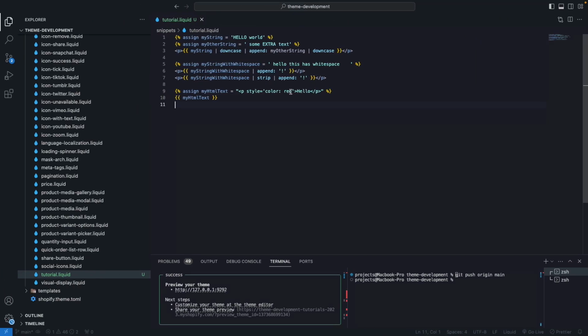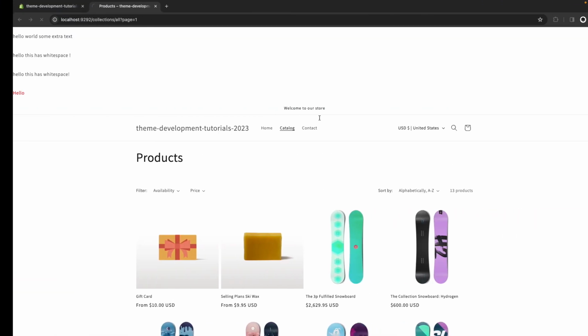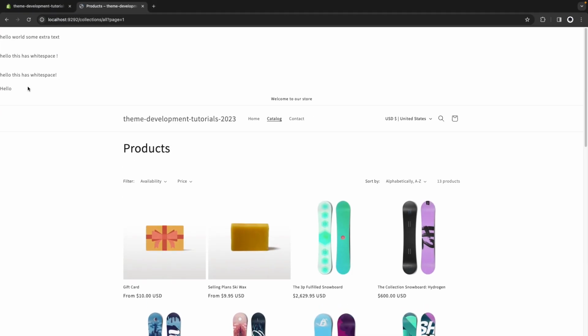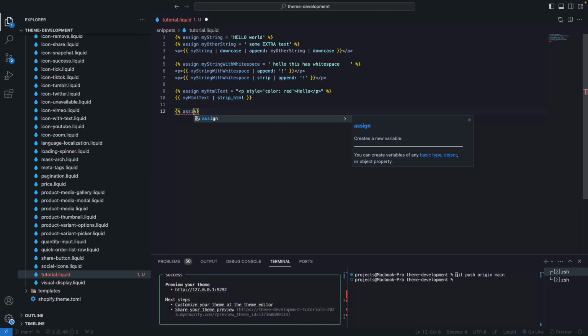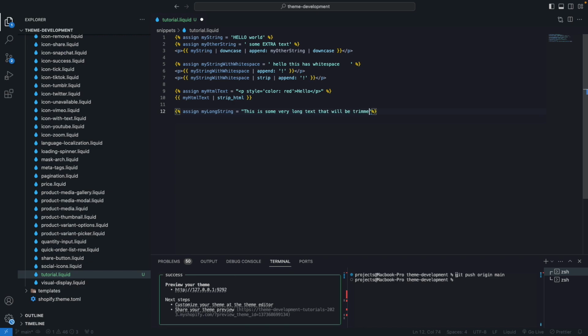However, what if I don't want this text in red? What if instead I want this hello text only, but the source of this hello text comes with the HTML embedded? Well, I can remove those tags by using the strip HTML filter, and now I get my plain text as I needed it. We can also use truncate and truncate words if we want to reduce the length of a text. So let's write a variable here, my long string, and here I'll write this is some very long text that will be trimmed.